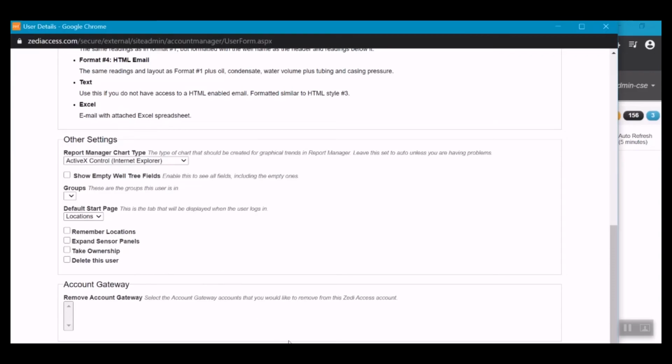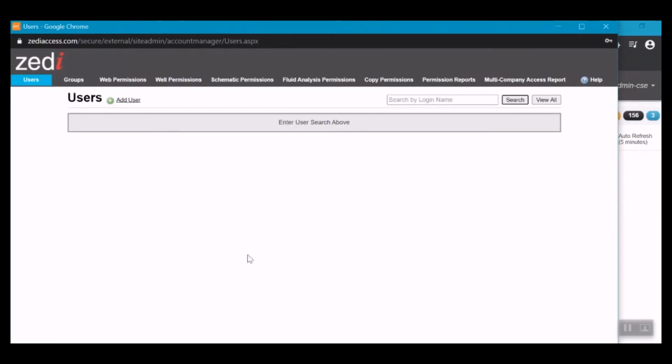So once you have selected all of the information and got all the information needed, you can go ahead and save that. So now the user is saved. At this time, you would want to email them and let them know what their username and password would be. And you could go in and create web and well permissions. So that would be on our next video.